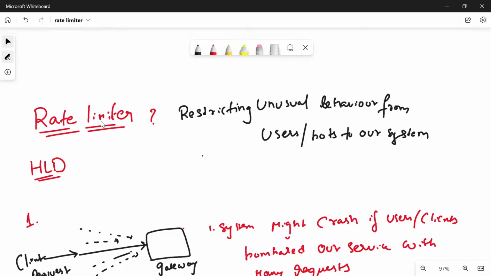So without any further ado, let's start with today's agenda of discussing rate limiter. The basic definition of a rate limiter is restricting unusual behavior from users or clients. Let's say you have an application that will serve the addition of two numbers. It is a free application that you just launched for a trial phase, but the URL is accessible to any person, and they can easily hit the URL and check the results.